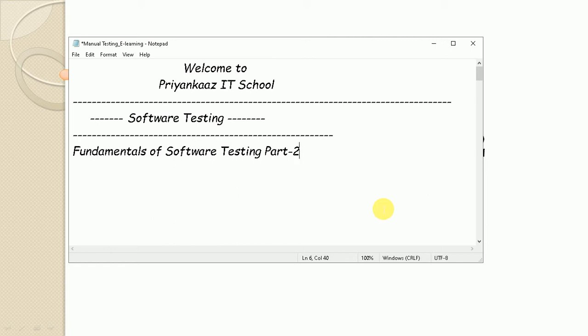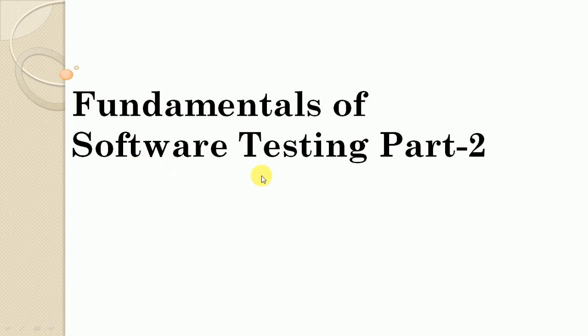Today I'm sharing the fifth tutorial on software testing, that is Fundamentals of Software Testing Part 2. In this tutorial, let's understand some more fundamental aspects of software testing. Software testing is a process of identifying defects from a software application, and a defect is a difference between the expected and actual result of software. But the question is why there are defects in software. So there are some common reasons which introduce defects in software.